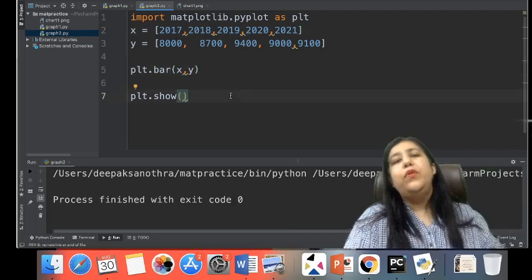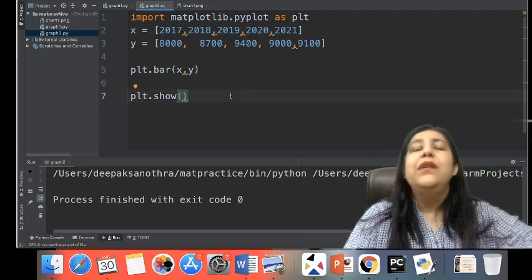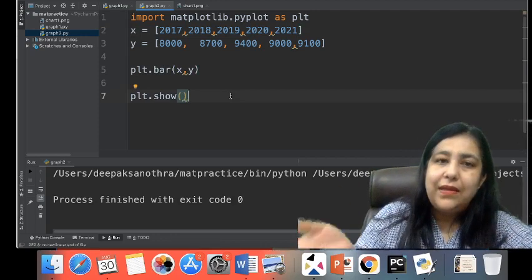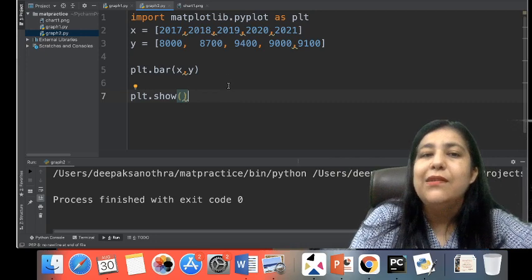Now we have one more type of graph, that is histogram. Histogram is used for frequency distribution. We'll do that at the end, but before that I'll tell you how to customize the graphs.